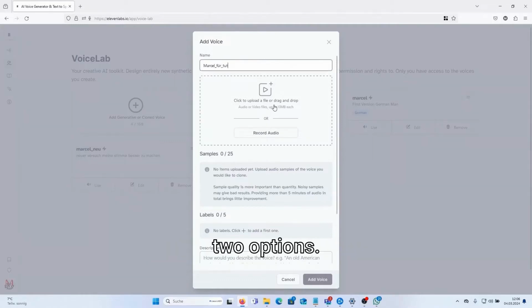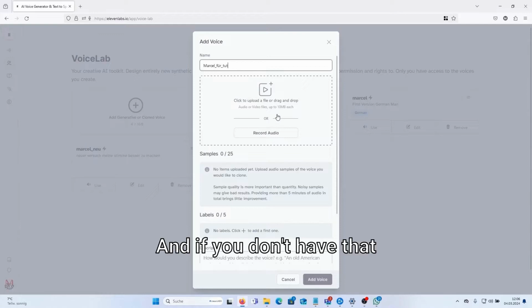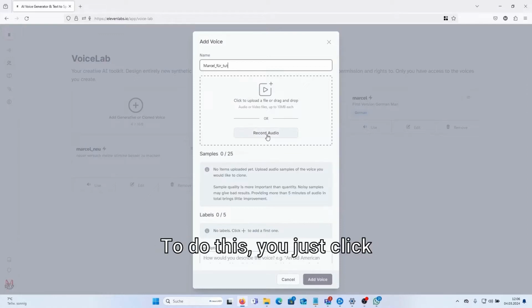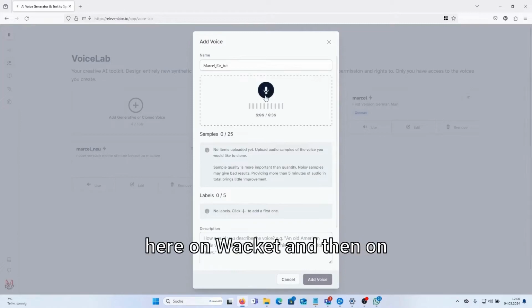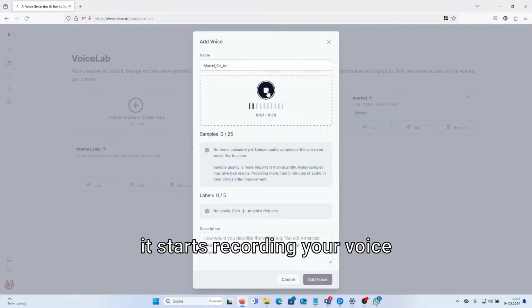And then you actually have two options. Either you can upload video files or audio files of yourselves talking. And if you don't have that available, you can simply make an audio recording. To do this, you just click here on Whack It and then on this funny microphone symbol up here. The moment I click on that, it starts recording your voice directly.